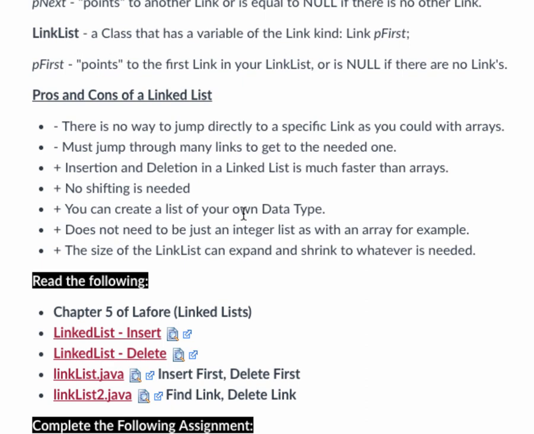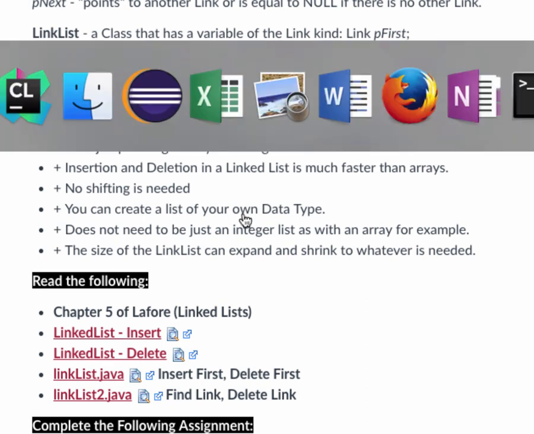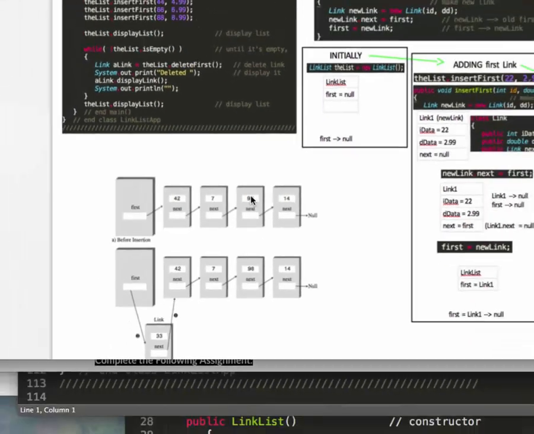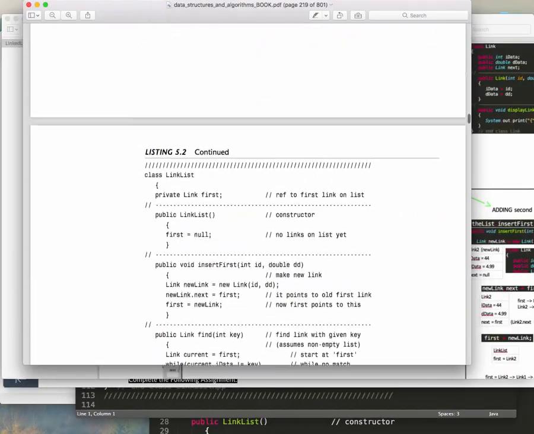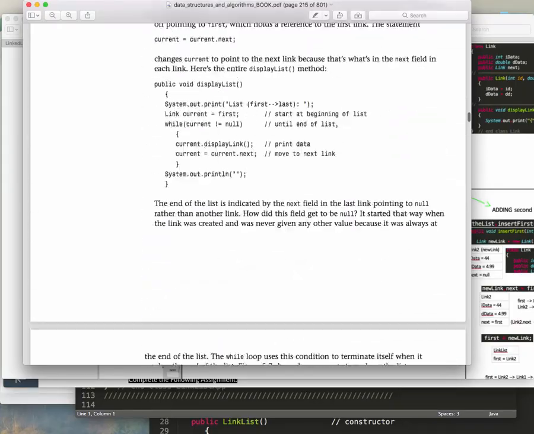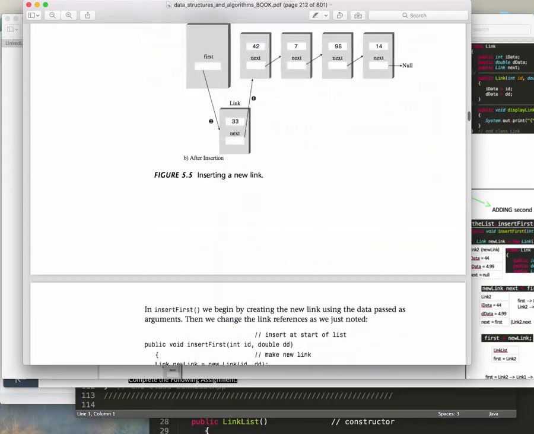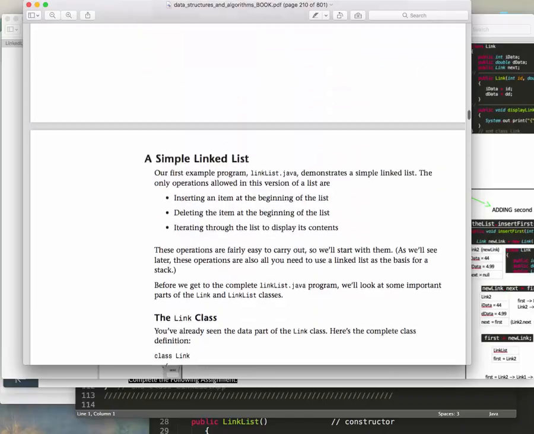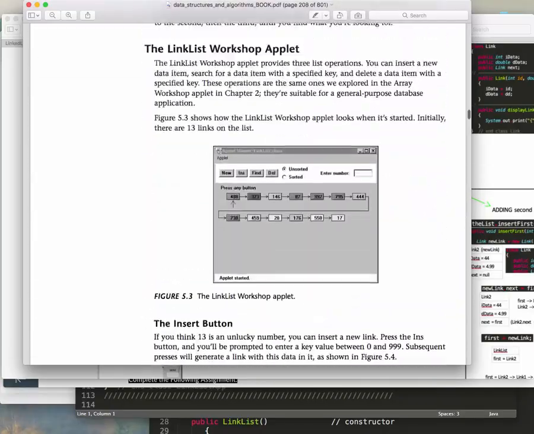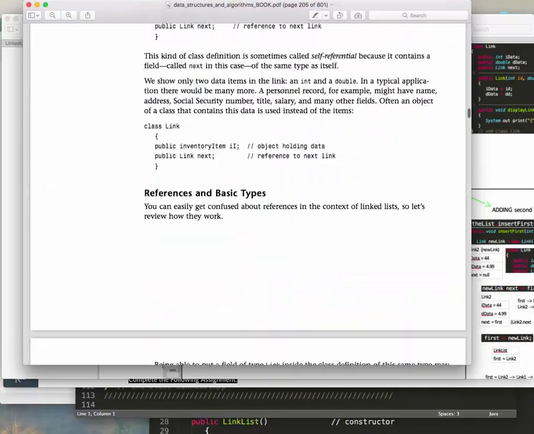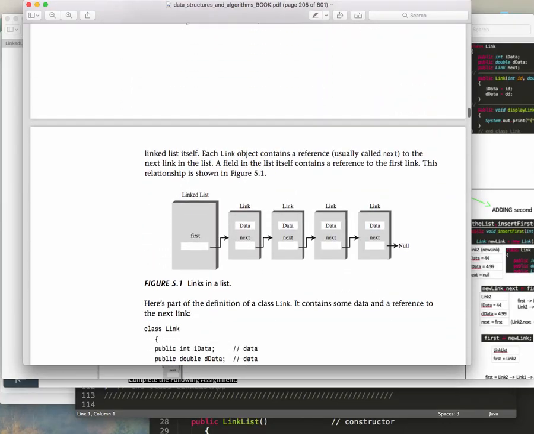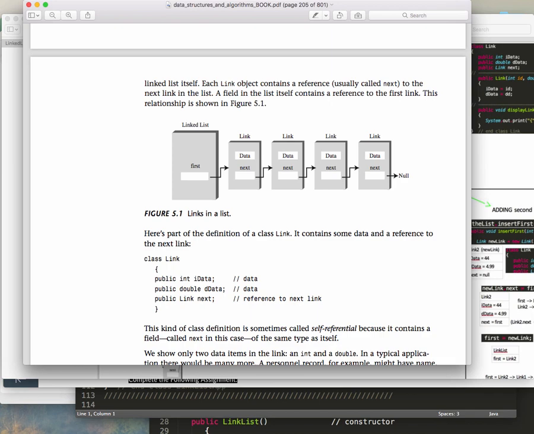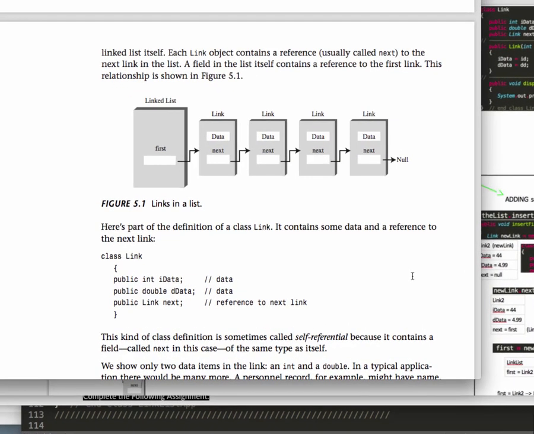Okay, so I'm going to go in there and just go through this thing real quick. All right, so this is your chapter from Lafore, the best data structure book ever. It talks about linked lists, and it'll mention basically these different things that I told you about. And I'm just going to zoom in on this a little bit.